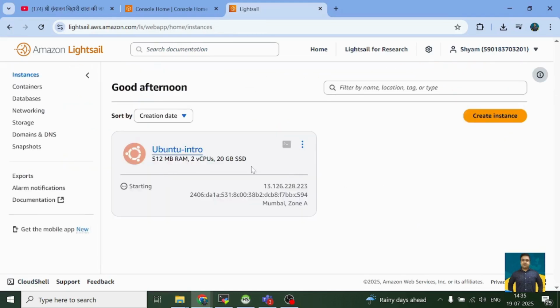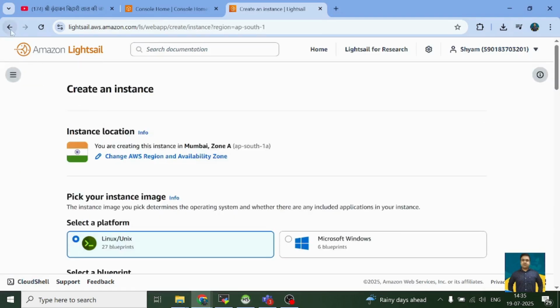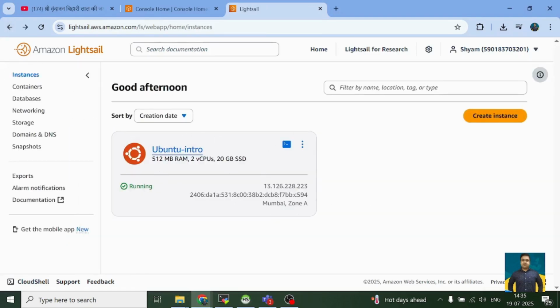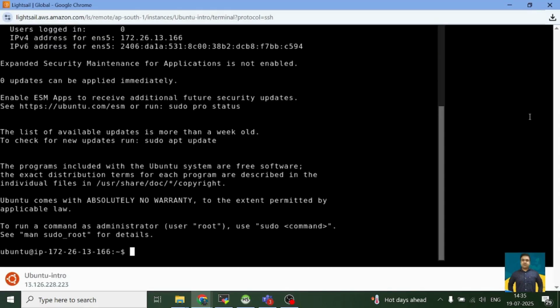So once the instance gets created, the next step is connect to your instance. Once the instance is there, it will get enabled automatically. You just have to click here, and then you'll have to wait for some time. And this is how you can log in into the server. Okay, what was the next thing?